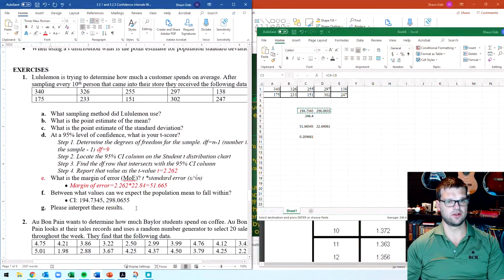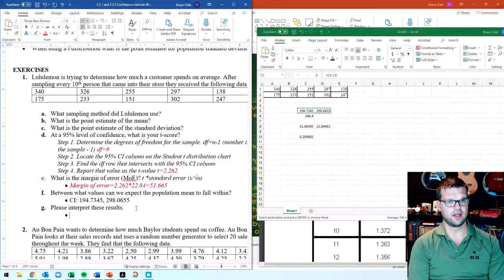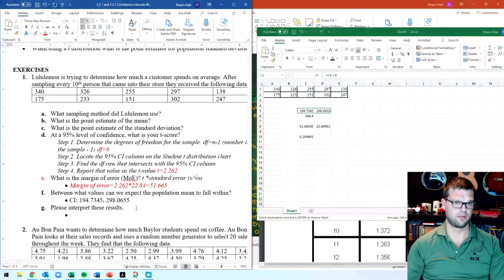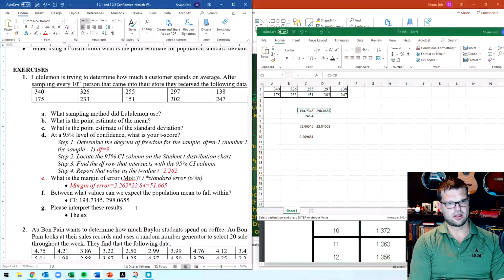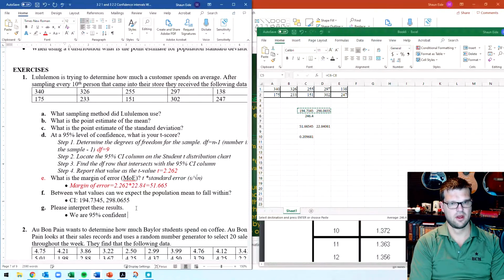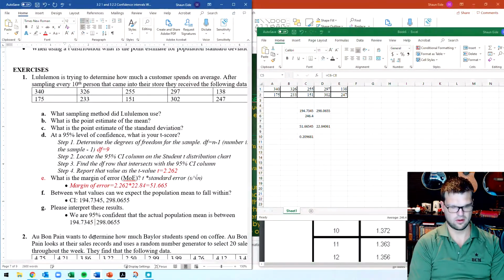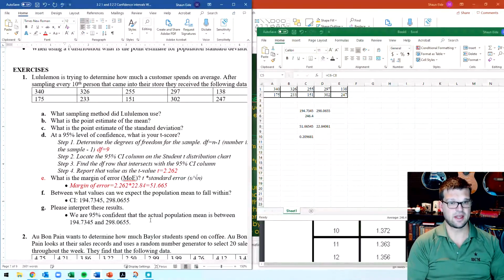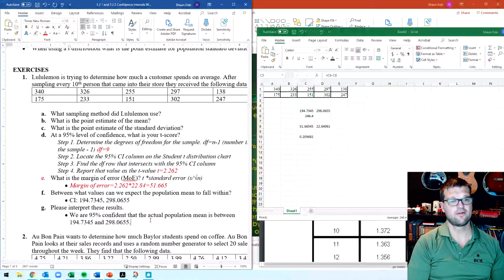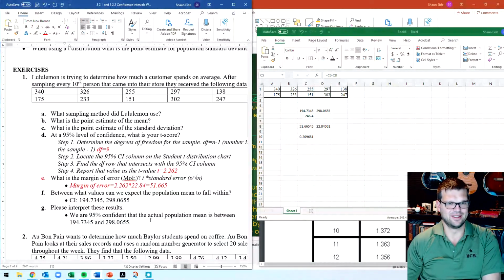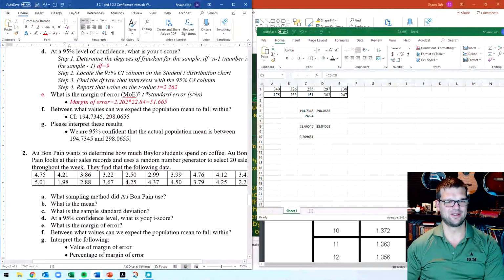okay, and then when you interpret these results, the way that we would interpret it is, we are 95% confident that the actual population mean is between 194 and 298. So that means we're not saying that 95% of the sample means fall between that. No, we're saying we are 95% confident that the actual population mean is between 194 and 298, which is a massive, I mean, literally, it's huge, that span. So it's really not that helpful.